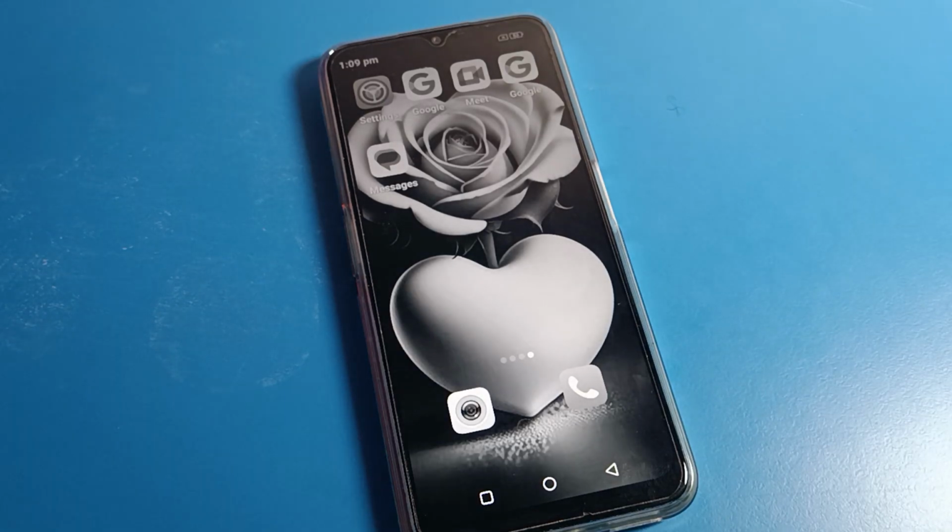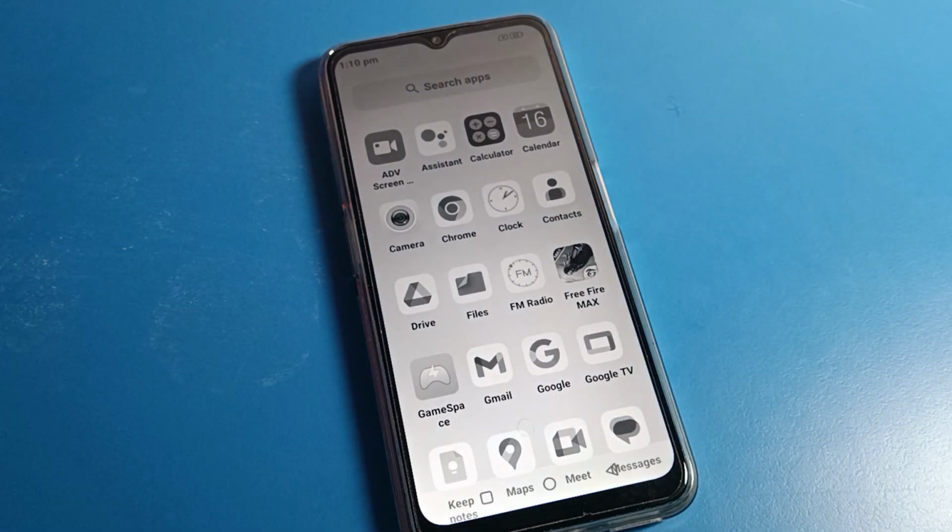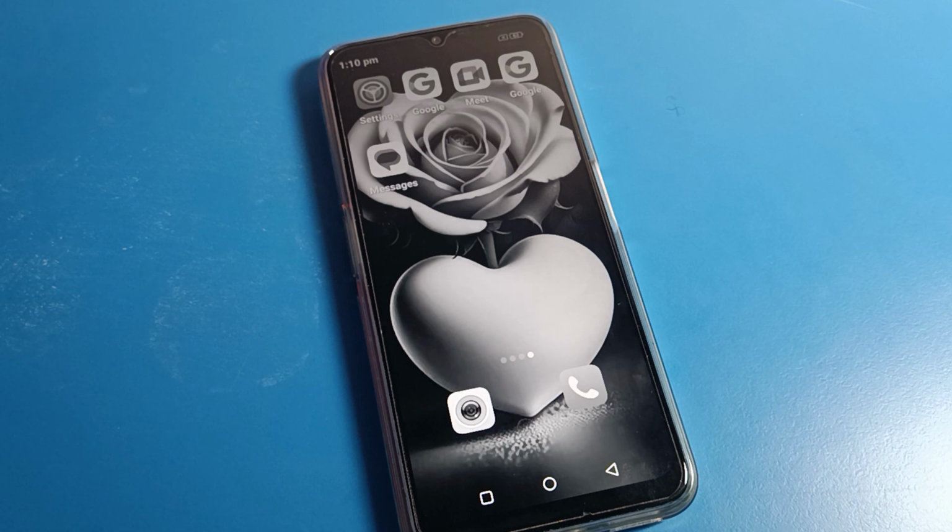Today we are going to talk about Motorola phone settings, and I am going to show you how to solve the screen black and white problem. Friends, you can see your screen shows black and white. So how do you solve this in the settings on a Motorola phone? I will tell you in this video.